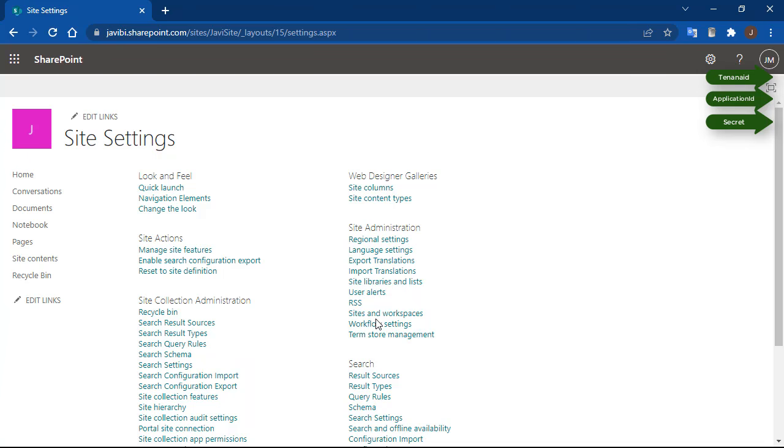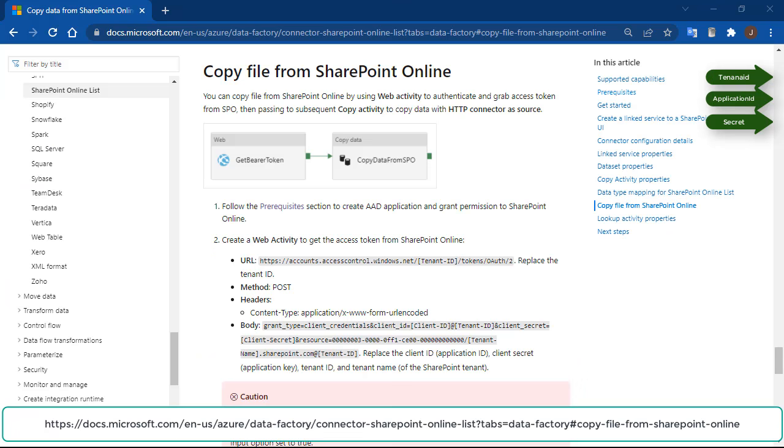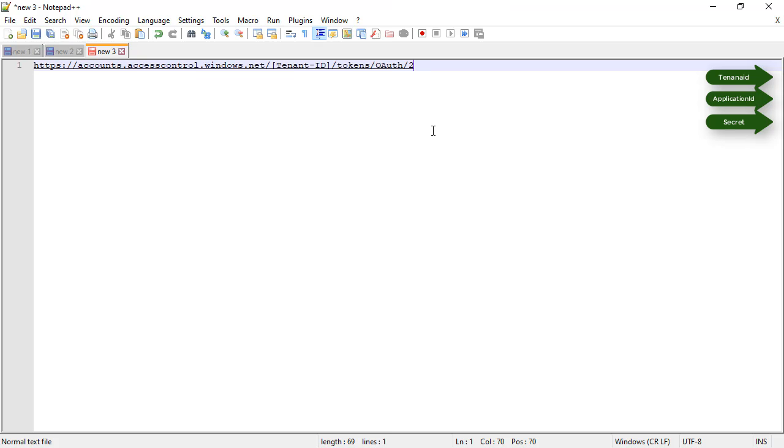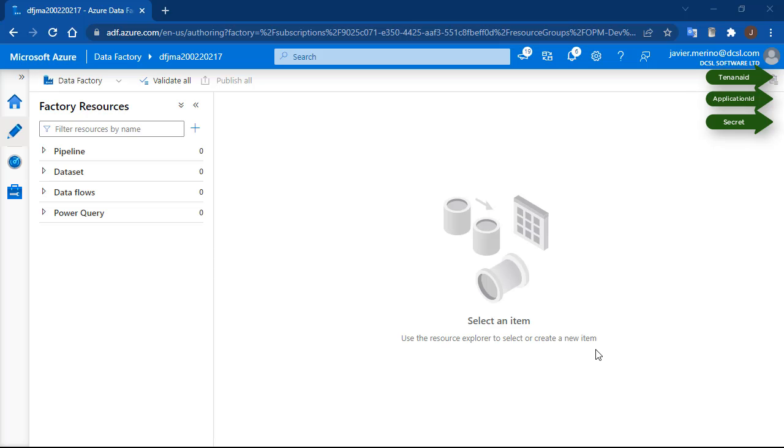We are now ready to go to step 3 and to start with the Data Factory process creation. In the following link, we can get the URL to get the token. We are going to copy it here, and we just need to replace on it the tenant ID that we previously got. We are going to the Data Factory, and we are going to create a new pipeline.